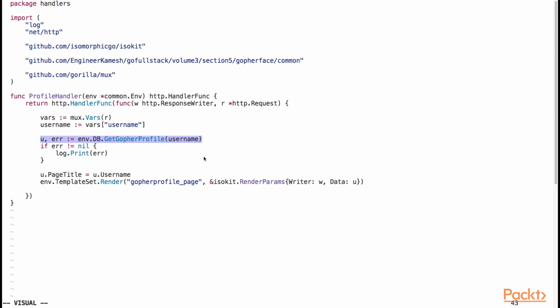This will return the user profile for the given username. We populate the page title field of the user profile record here. And finally, we call the render method on the template set, and we specify that we want to render the Gopher profile page template, and we pass in the render parameters as the second argument to the method.